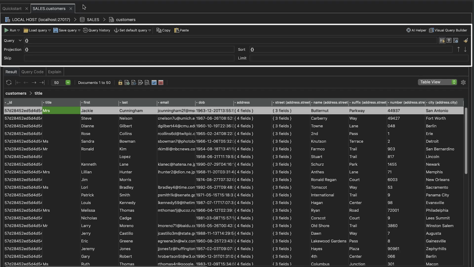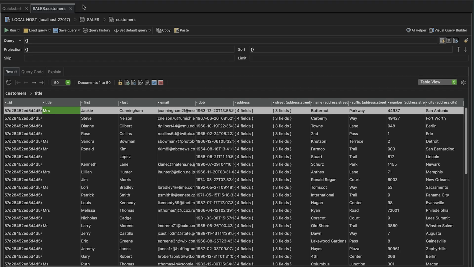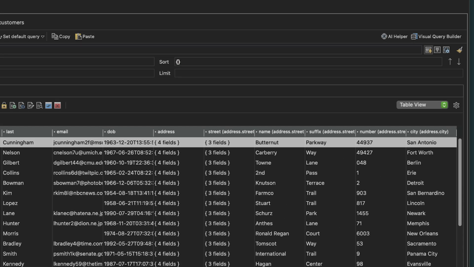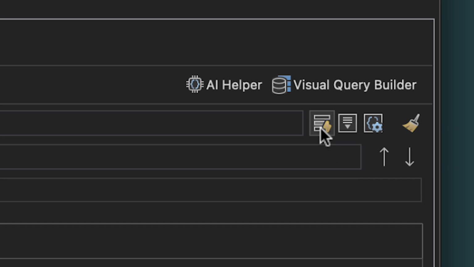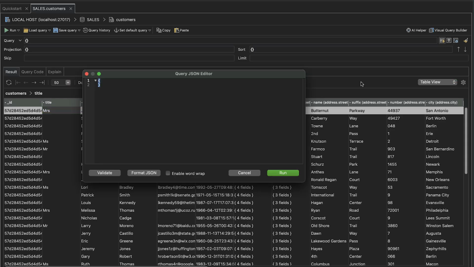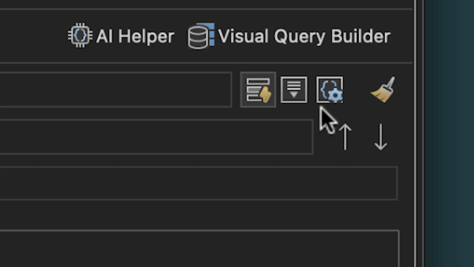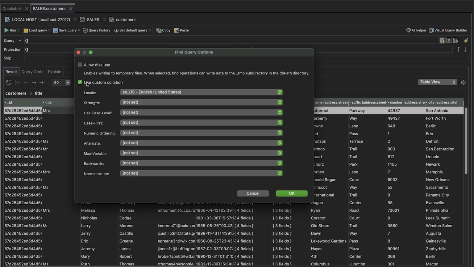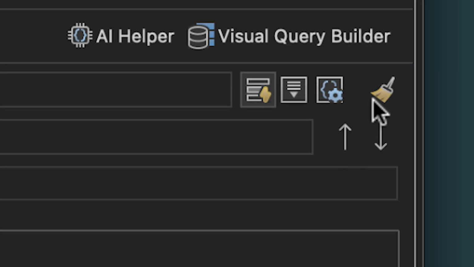It's comprised of the main query bar, which includes fields such as query, projection, sort, skip, and limit. It also has settings to define sorting rules, such as auto-suggest hints as you type, open multi-line editor for querying, query options, and the ability to wipe to clear existing queries. In addition, it has easy access to powerful query tools such as the AI Helper and Visual Query Builder.